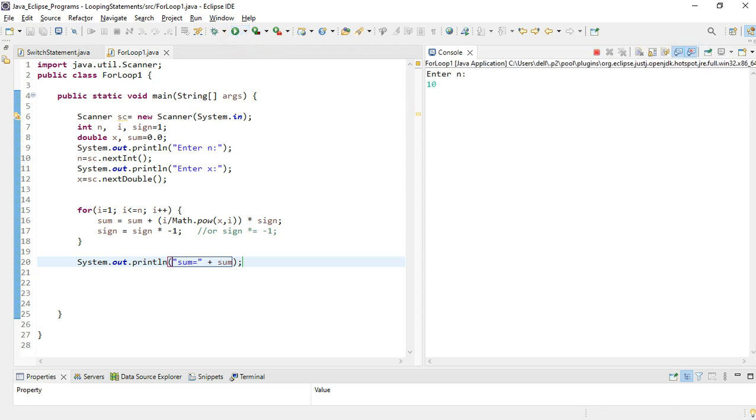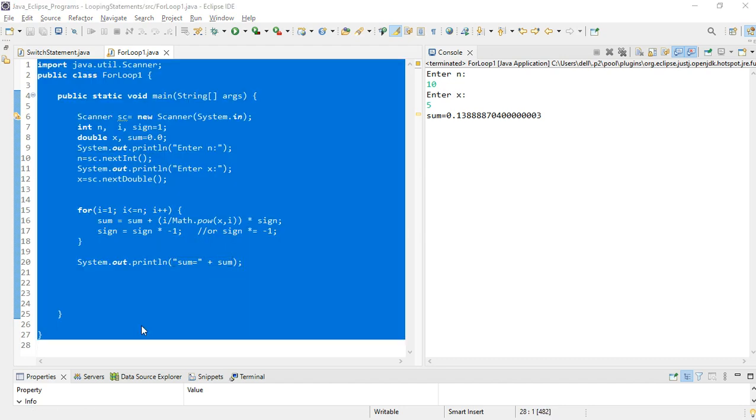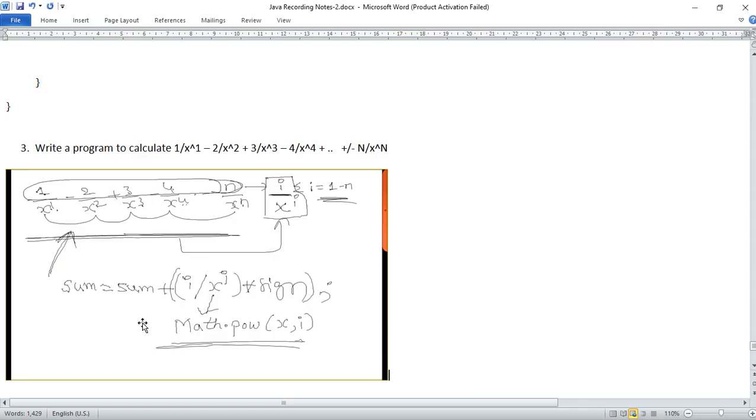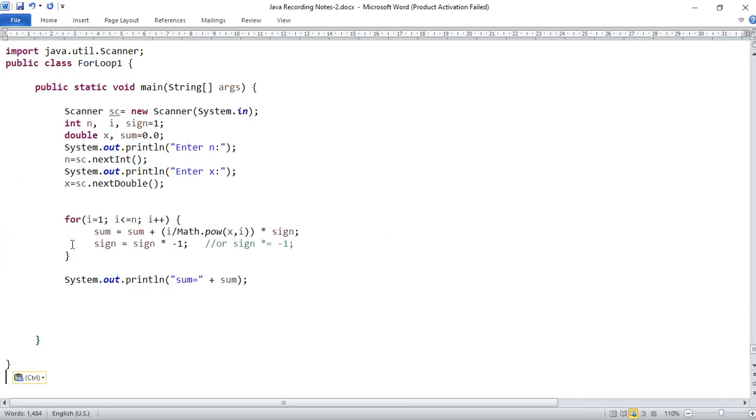Suppose 10 is there, I give something like 5 here. So this is the answer. So this is how we can get the answers for this particular calculation. Therefore, let's say Control C, and here I am going to paste the program. So this is the program that I am giving for you.